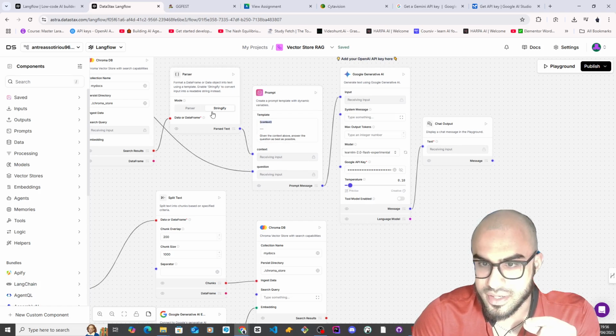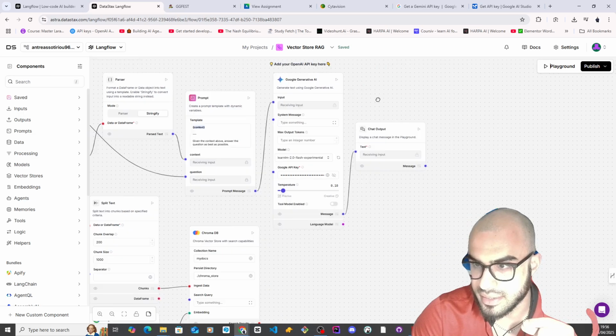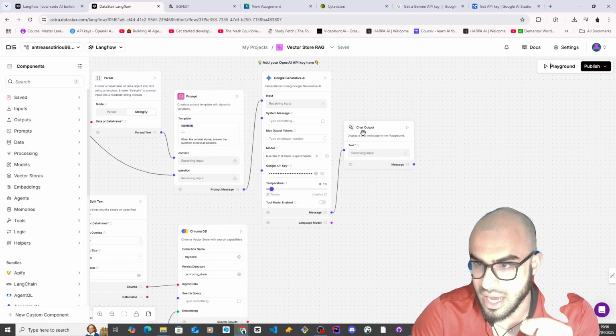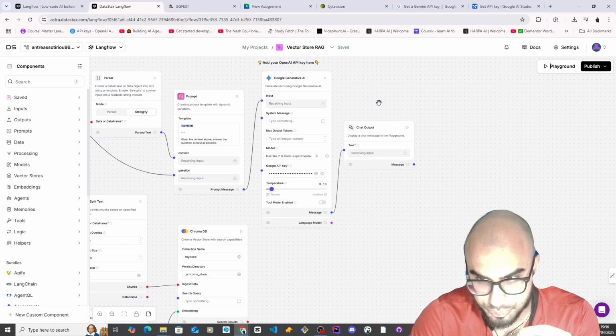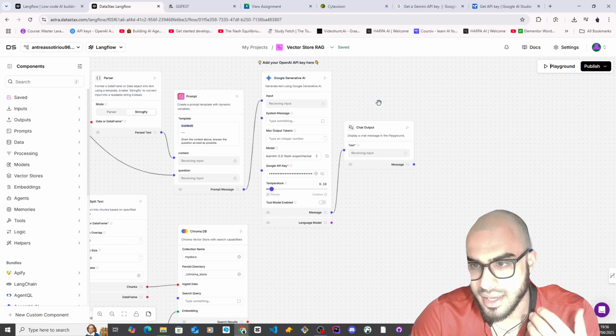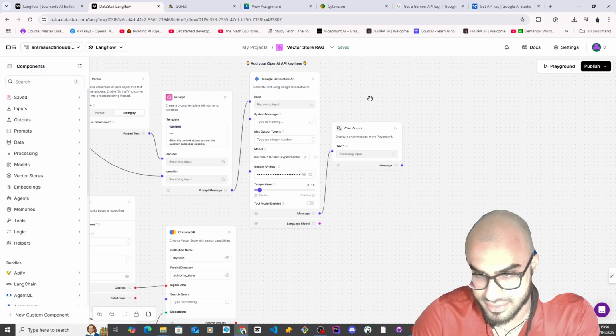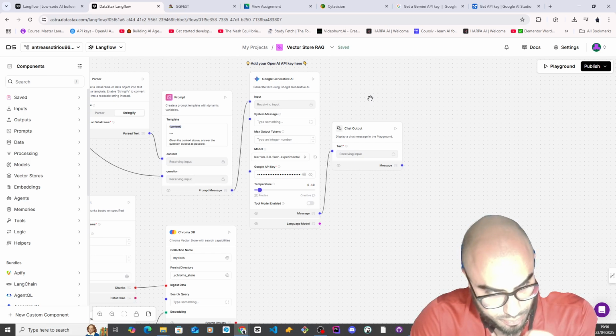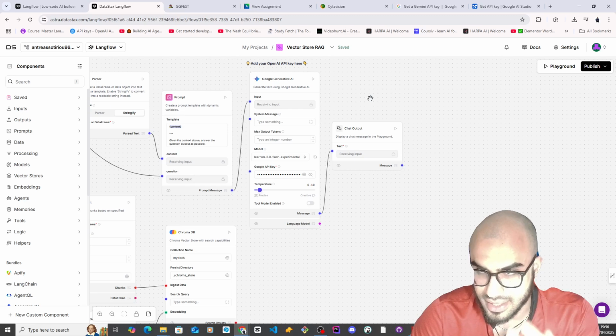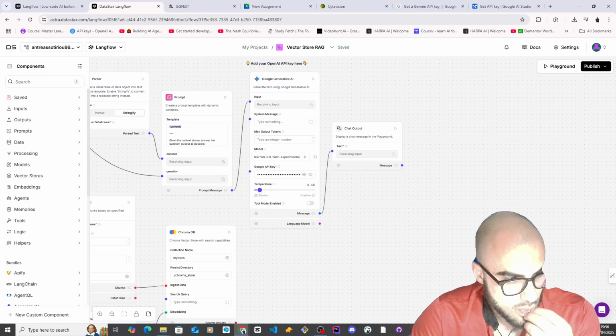Okay, after the process and the question. So it gives the data, context, and the question. We get here, and we have the receiving output. After the question, the output, the answer of my RAG system. So finally, the chat output block shows the results. Now I will show you an example.